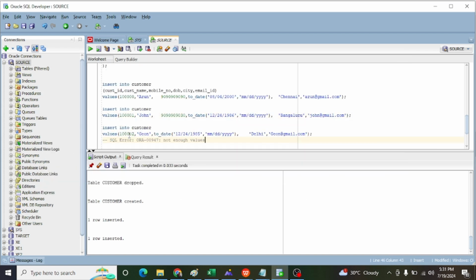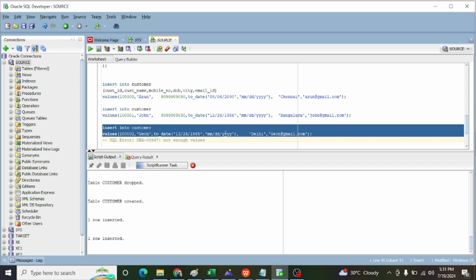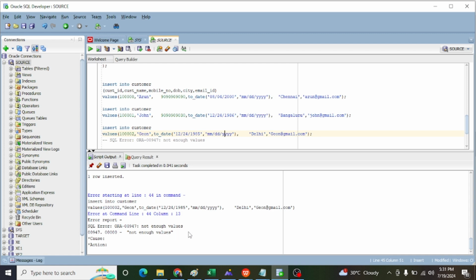Here I inserted customer ID, customer name, and I forgot to insert the mobile number. Will it get inserted? No, it will raise an error: not enough values. Not enough values means you have more columns and you are providing fewer values. To rectify this, we can give it like this, right?